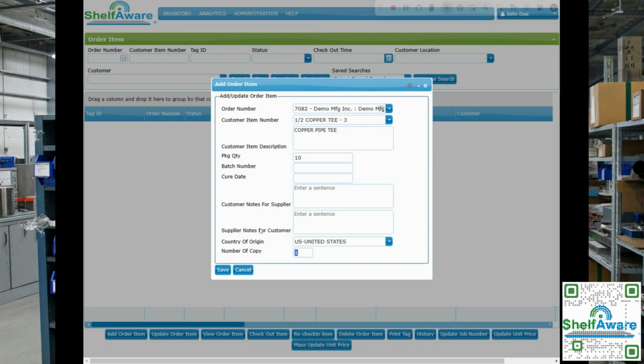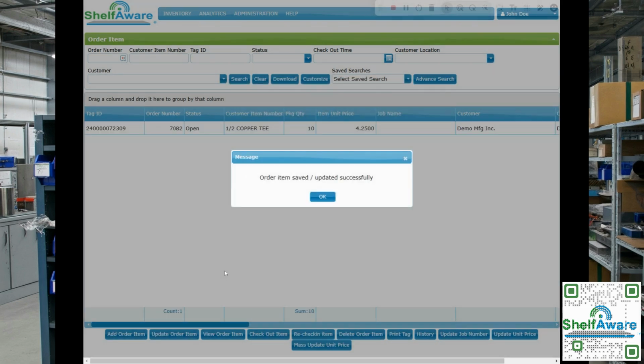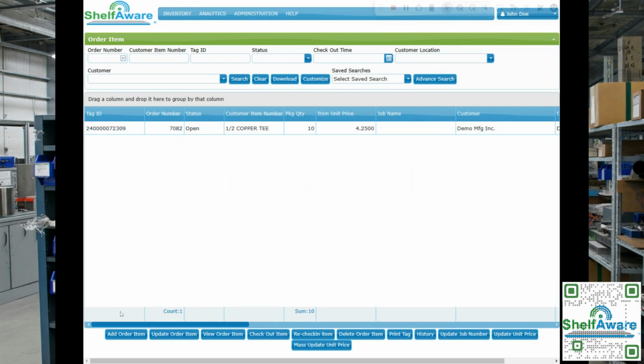We'll go ahead and keep it simple for this demo. We'll just add one part to the order. But know that you can add items, you can edit items, you can update them with these buttons. Add order item, update order item. All those things can be done here when you're manually creating an order.